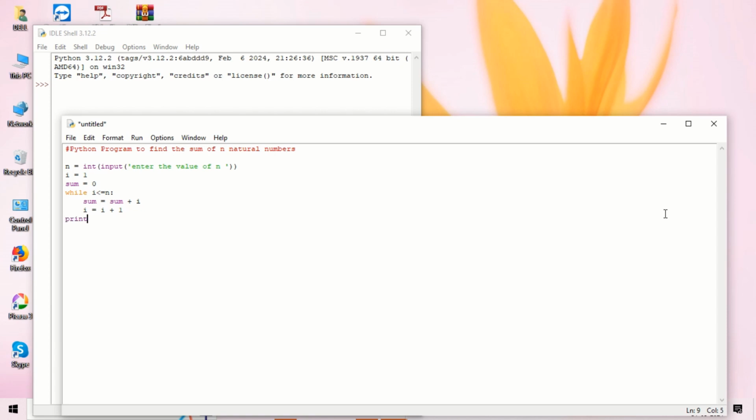Here you write print, open the bracket, within single quotes 'sum of', single quote close, comma, n, comma, within single quotes 'natural numbers is equal to', single quote close, comma, sum, close the bracket. That means it will display the value of n, then it will display natural numbers is equal to, then it will display the value of sum.